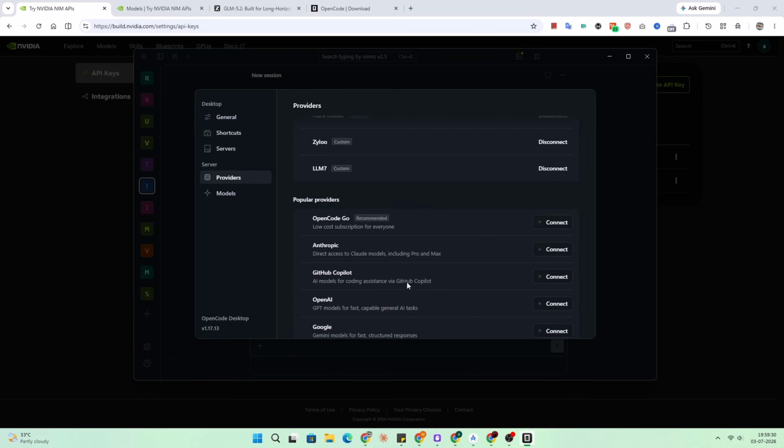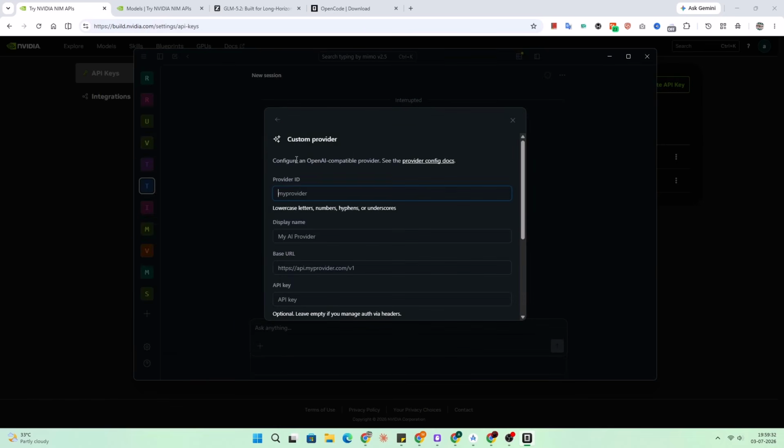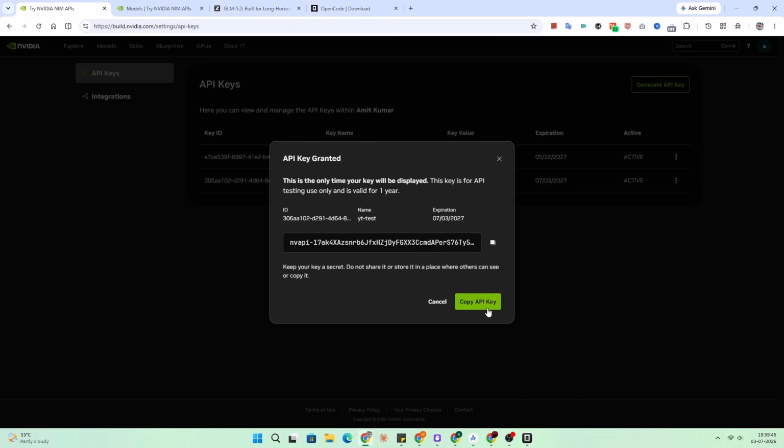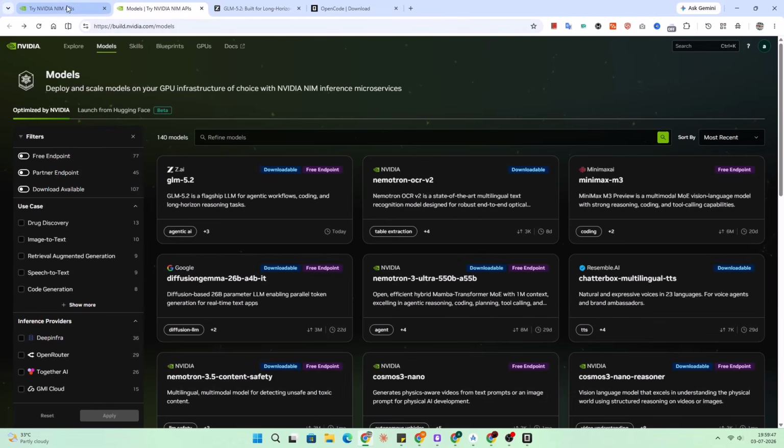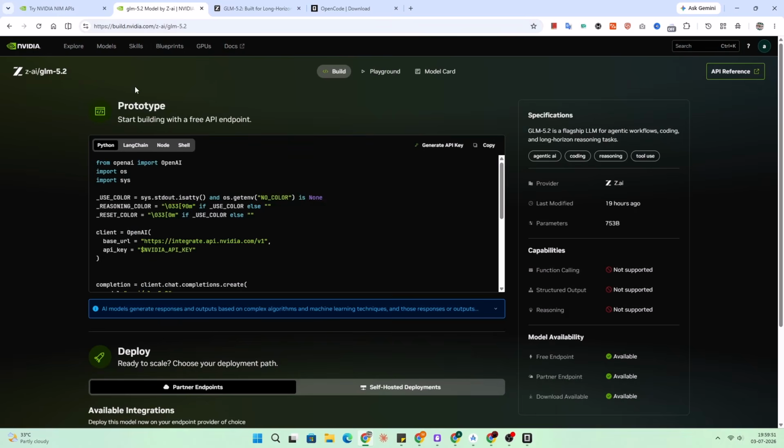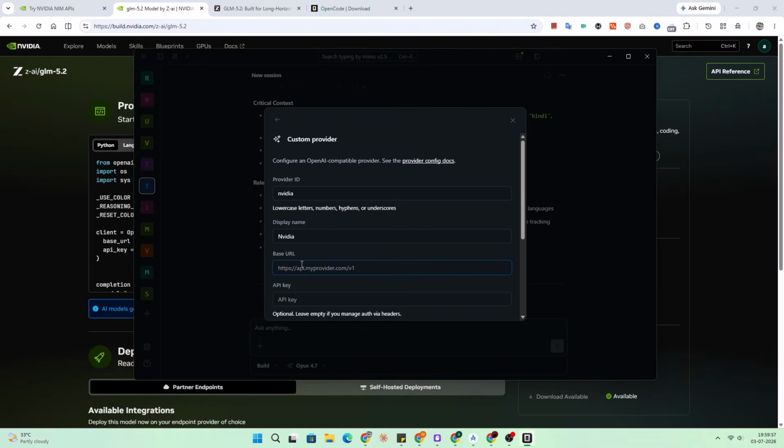Click on the settings button, go to providers and go to custom provider. Over here write NVIDIA, and the display name will be NVIDIA. For the base URL, you need to go to build.nvidia.com/models and click on GLM 5.2, and this is our base URL. Copy this base URL and paste it here.